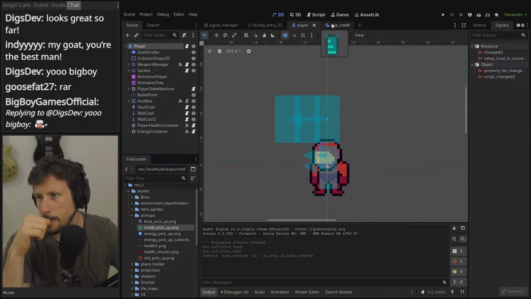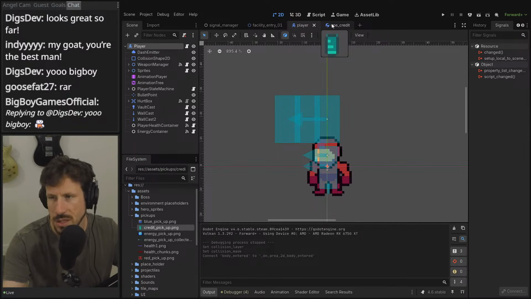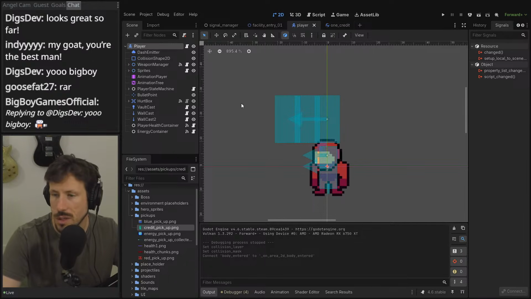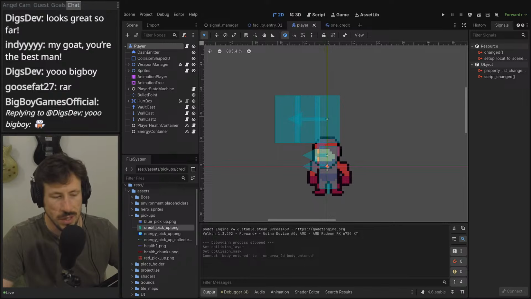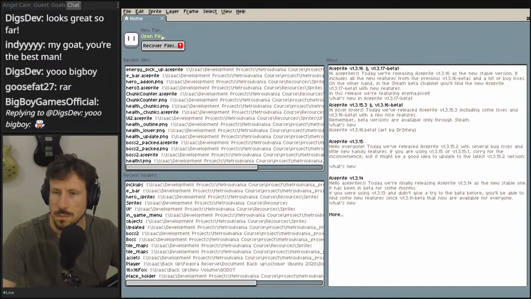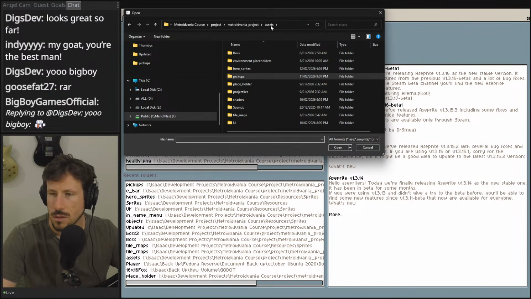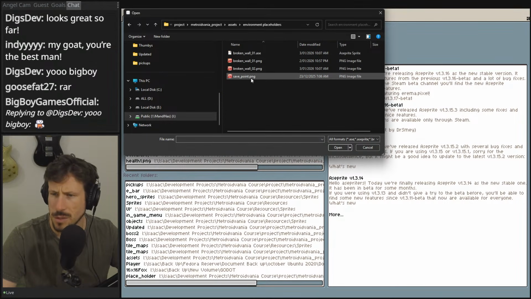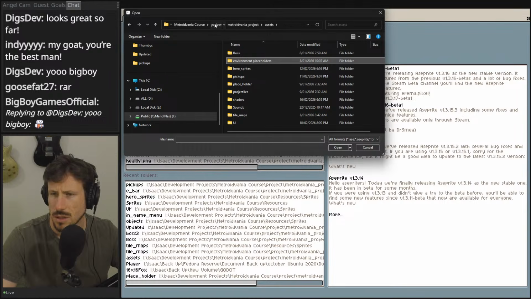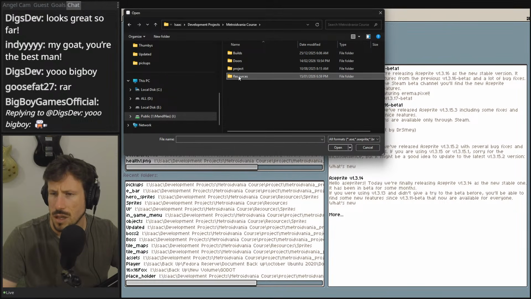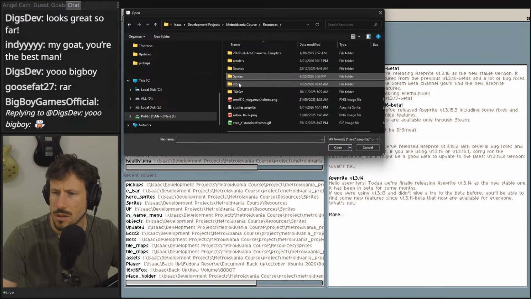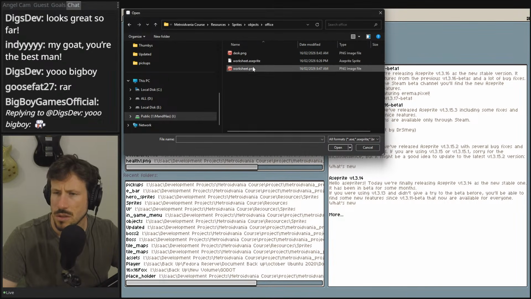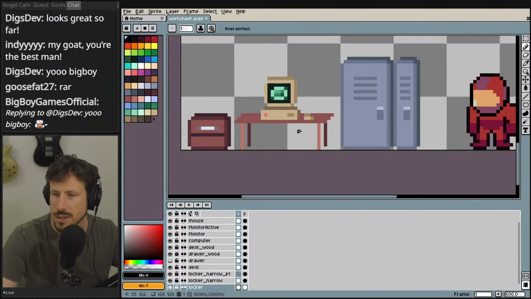I want these to be dropped by enemies and objects around the world. I made some objects as well, by the way. I've been doing some pixel art. Not the best pixel art, but I've been doing some. Where is the file saved? Pickups? No. Environmental placeholders? It's got to be under resources. Sprites, objects, office, worksheet. Yes, here we go.